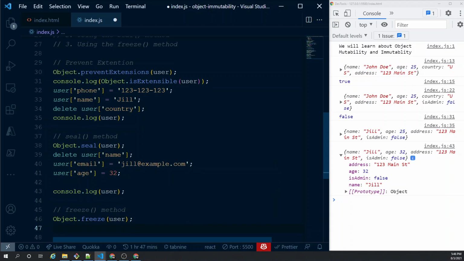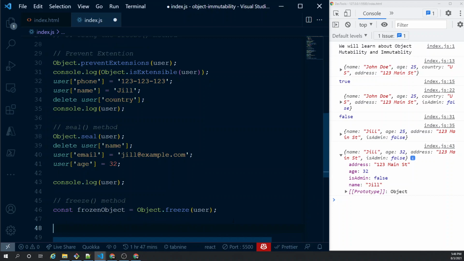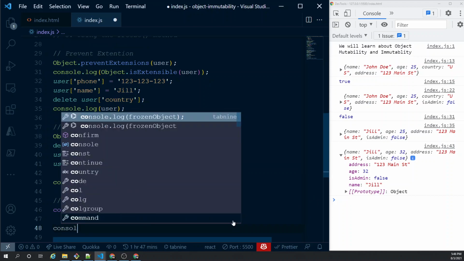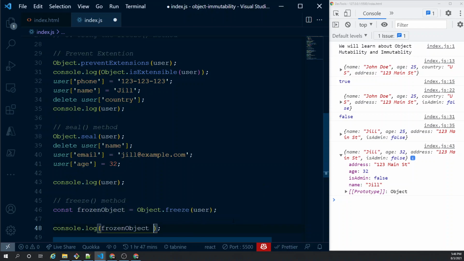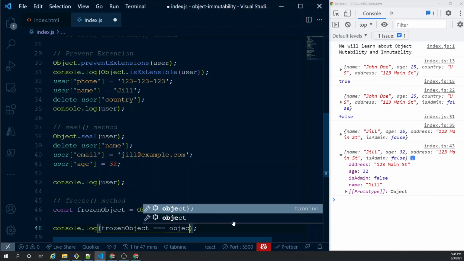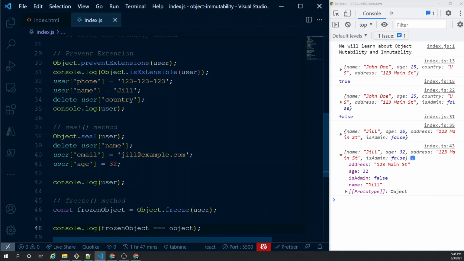Basically this object is frozen now. By the way, both freeze and seal return the sealed and the frozen object respectively. That particular object is the same as whatever object we are passing, after it's getting frozen. So if you do frozenObject equals to this, and after that do console.log of frozenObject equals to user, you should expect a true, because this particular guy and this particular guy are the same.